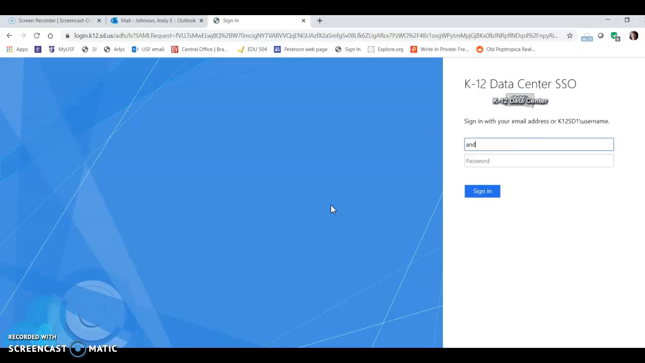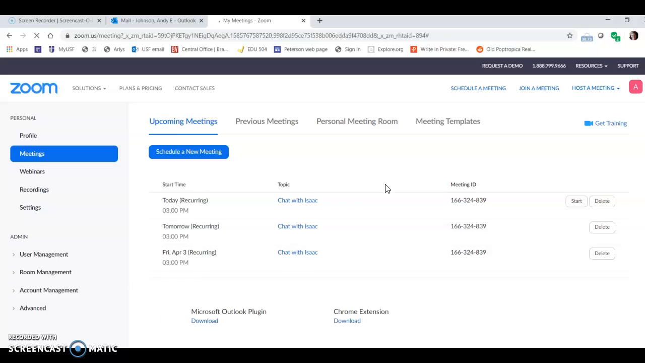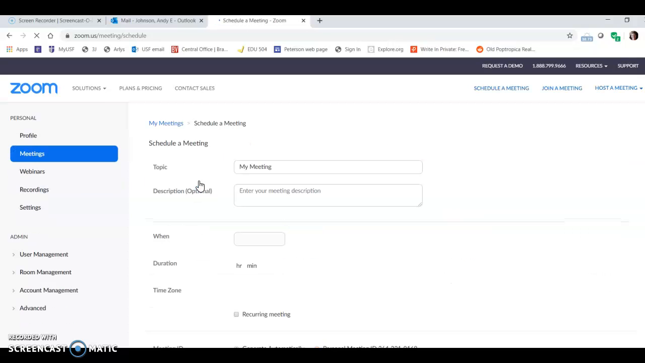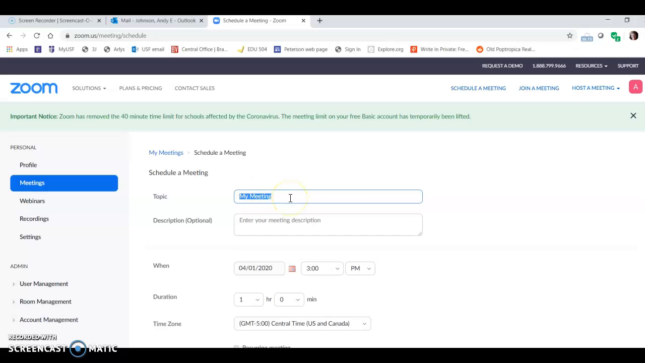And you'll still have to type in your email, password, and stuff to get you in. Make sure I do this right. So then I sign in, and that's pretty much all I have to do. So if I wanted to schedule a meeting with somebody, I'd just click on the schedule a new meeting button, and I could say it's a third grade team meeting.